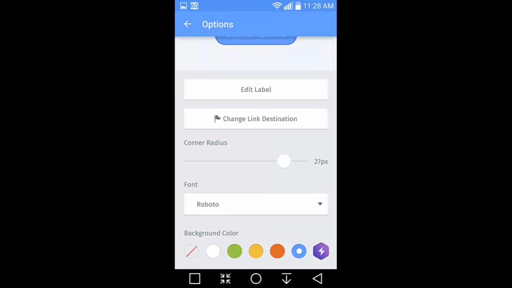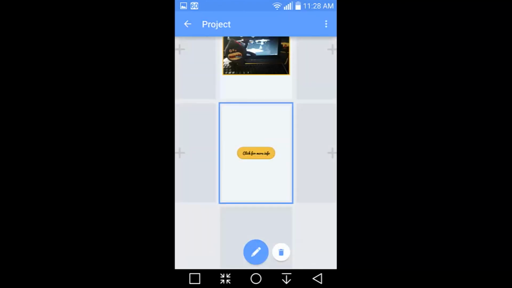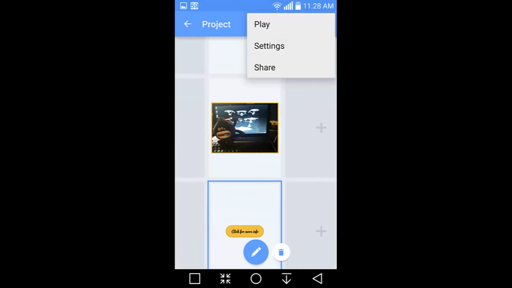Okay, and then we can change the background color here if we want. All right, and there's what it looks like there. And let's go back. And there is our button there. All right, so let's click up here and play.